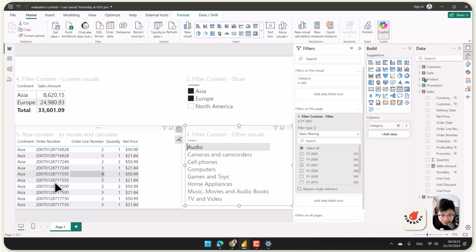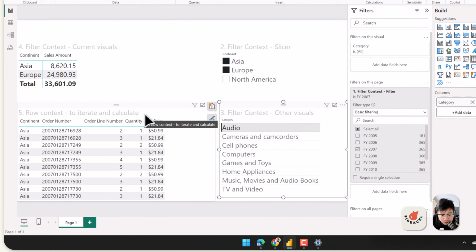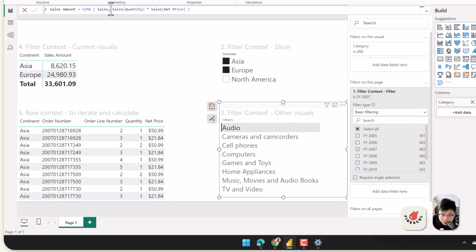For example, once the data set has been filtered down to Asia, include only audio and also for the financial year 2027, for each row, it will start to iterate and calculate. In this case, we have a sales measure, which iterates over the sales table. For each row, it will calculate quantity times net price. If this is the first row, you use quantity times net price to get a value, and go to the next row and the next row until it finishes. Once it finishes all, it will sum everything together as this 8,000 and put it into this cell.